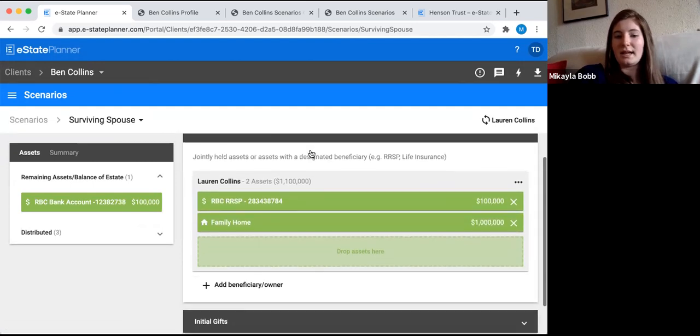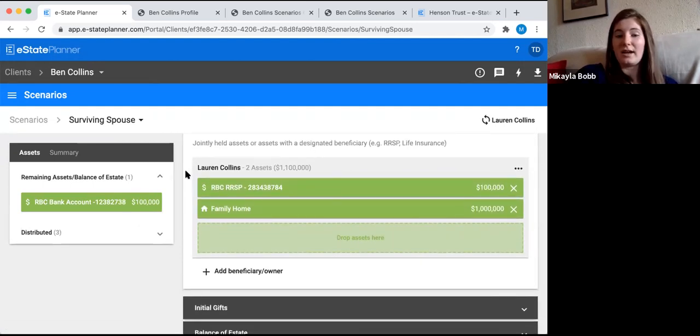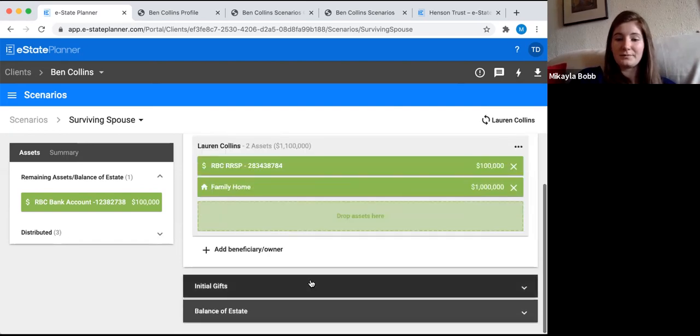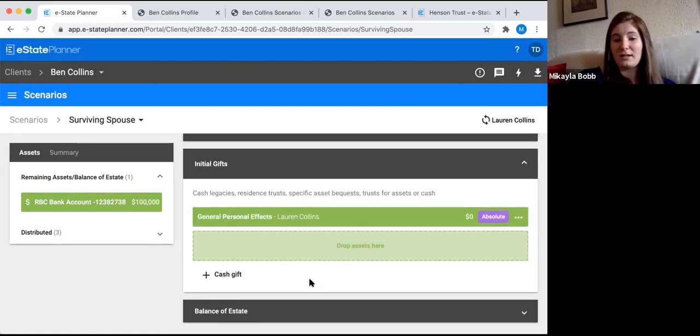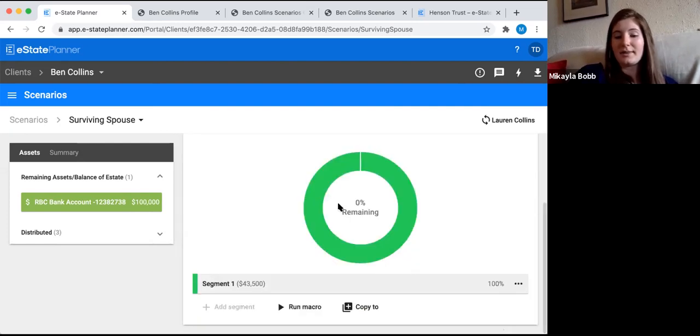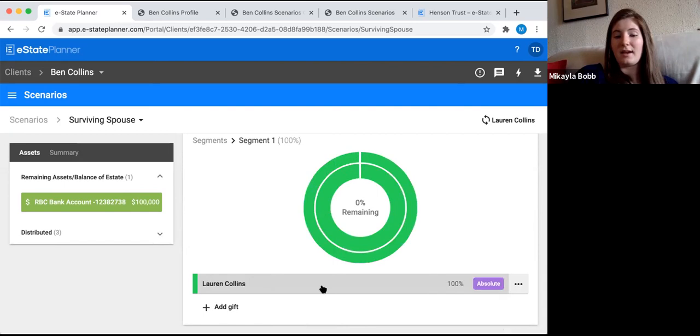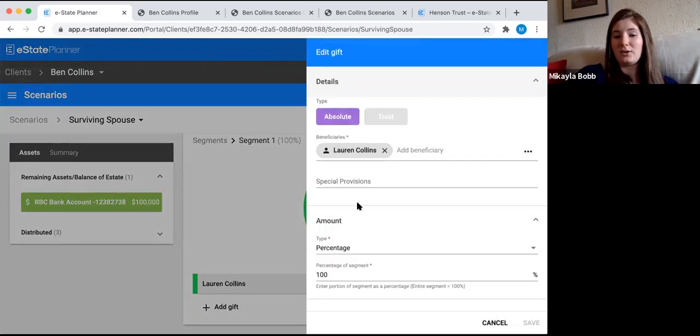So for the joint designated asset section, this is dragging over anything that's joint or designated, so it's falling outside of the estate. It's given it to Lauren, the spouse. Then the initial gift section, what it's done is it's gifted those general personal effects to Lauren, just so that special clause is going to trigger in the will. So this is good. And then lastly, for the balance, it's giving everything to Lauren, absolutely 100%.